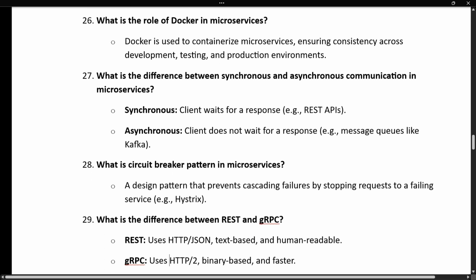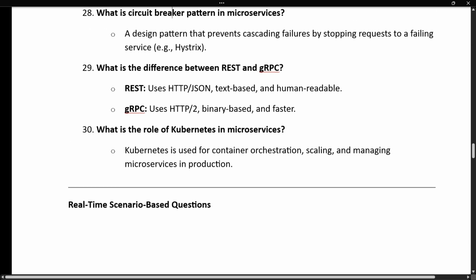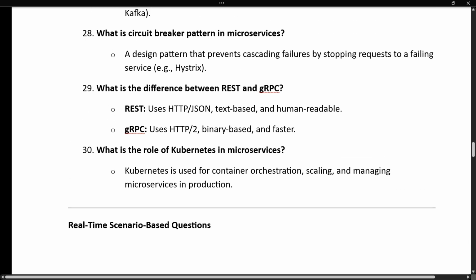Now the next question is, what is the circuit breaker pattern? The circuit breaker pattern in microservices is a design pattern that prevents cascading failures by stopping requests to failing services, like Hystrix and all.